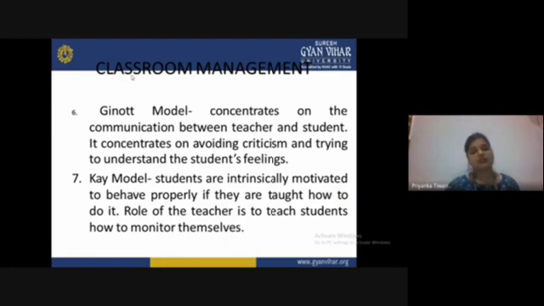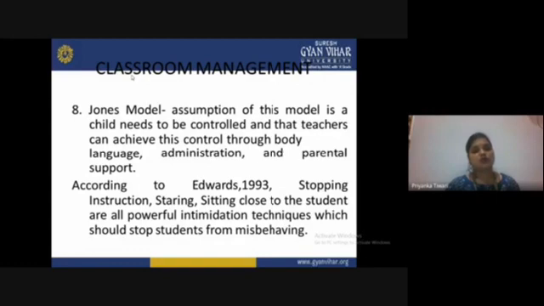The role of the teacher is to teach students how to monitor themselves. In Jones' model, the assumption is that a child needs to be controlled, and that teachers can achieve this control through body language, administration, and parental support. According to Edward 1993, stopping instruction, starting and staring, and sitting close to the student are all powerful intimidation techniques which should stop students from misbehaving.